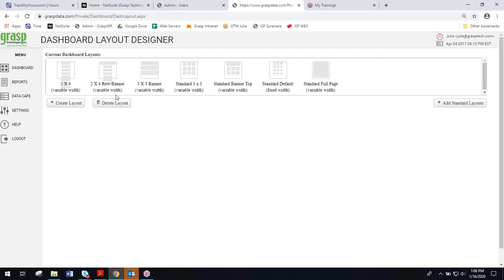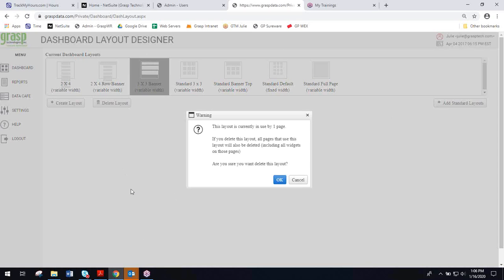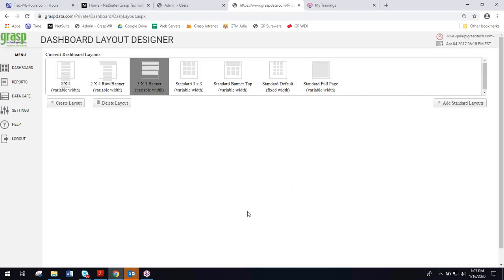You can always delete a grid, or I should say layout. Now it'll tell you if it's being used by a page, and if so, that page will also be deleted. So it will give you a little warning. And again, you can add as many as you want. We have not seen where there is a maximum of how many different layouts you can have. If you accidentally delete the standard layouts, right here, Add Standard Layouts is a button that you can click on.